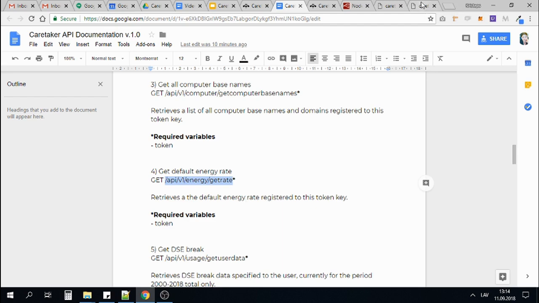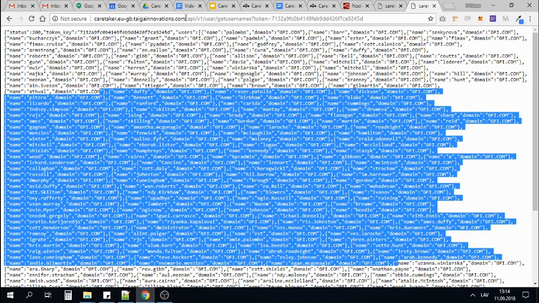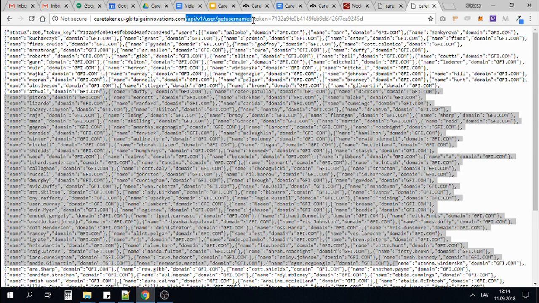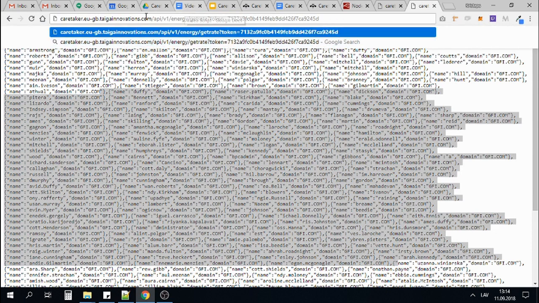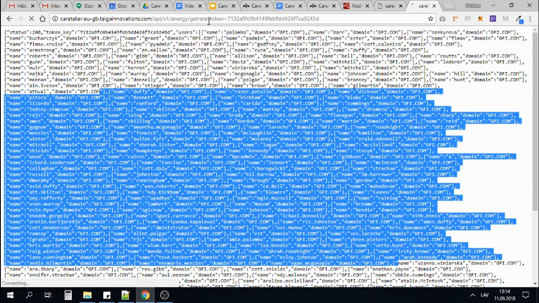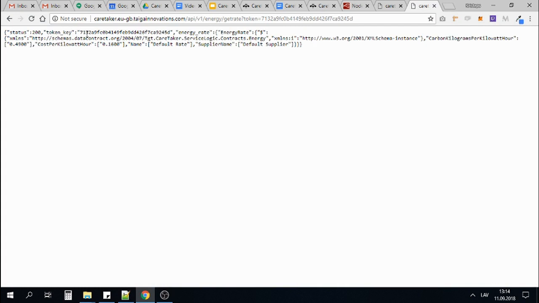So I'm going to copy this extension, go into here. We want to change this extension to this one. So again, it's the API version 1. Now we're going to the section energy, and we want to get the energy rate. We pop that in. Here you can see we found the energy rate. In this case, that's going to be cost per kilowatt hour is 0.16, and I believe that's dollars, but it really depends on what you set up in your My Caretaker platform.